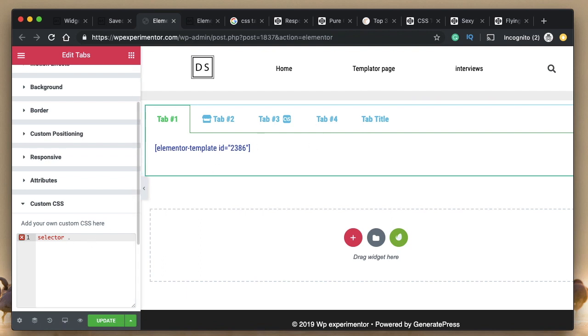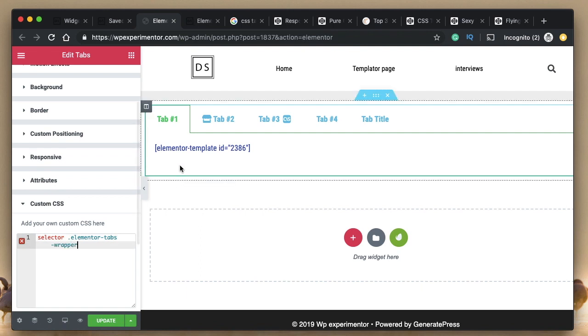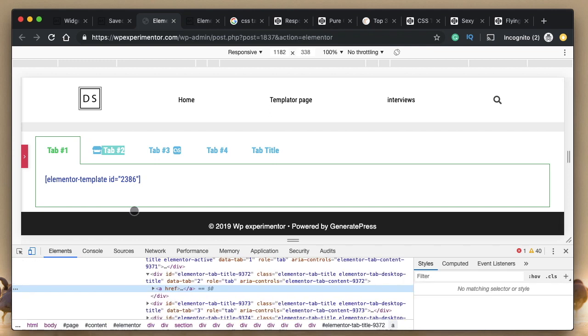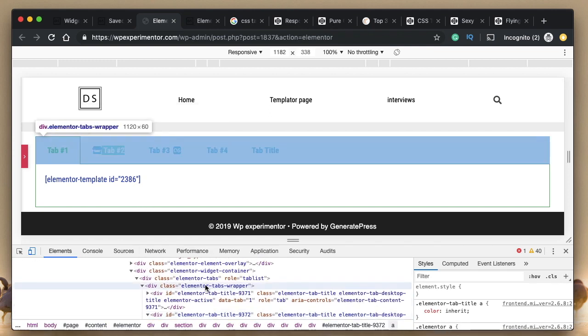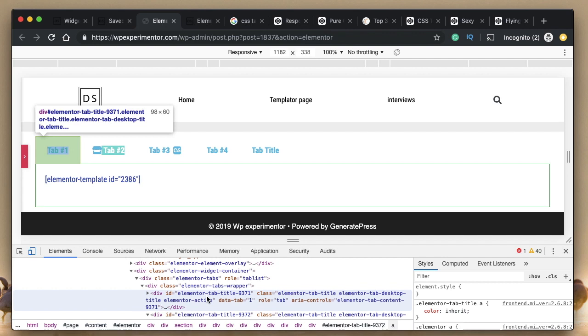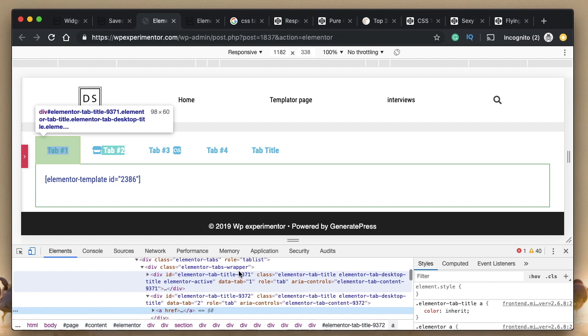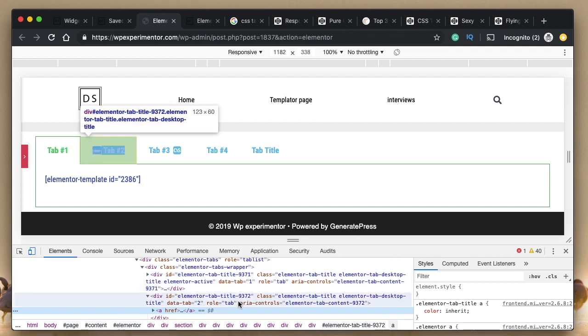within which we want to target Elementor Tabs Wrapper first. So I told you that Elementor Tabs Wrapper holds all the titles. We examined that from the HTML. Let's examine that again. So I just right click, inspect, and you can see within my tabs wrapper I have tab 1 title, tab 2 title and a lot, right? So we just have wrappers within which we have all the title divs.